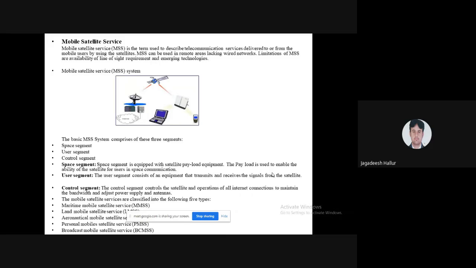And operations of all internet connections to maintain the bandwidth. Whatever internet you are using, whatever online classes you are attending nowadays, all the internet connections are connected through the satellite and monitored through the Earth station. That is, internet connections maintain the bandwidth, a limited bandwidth with a constant value. There is no variation in the particular bandwidth. With a constant bandwidth, we have to maintain the internet connections and adjust the power supply.